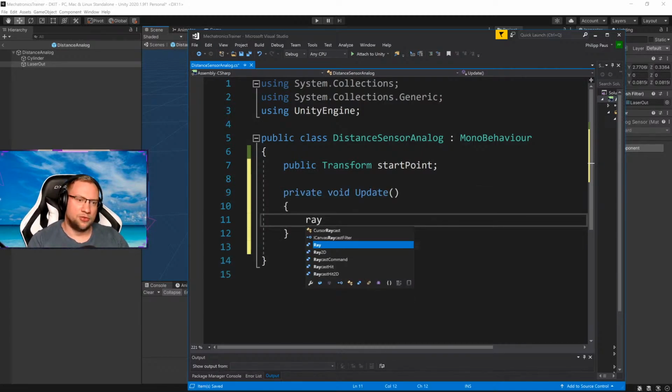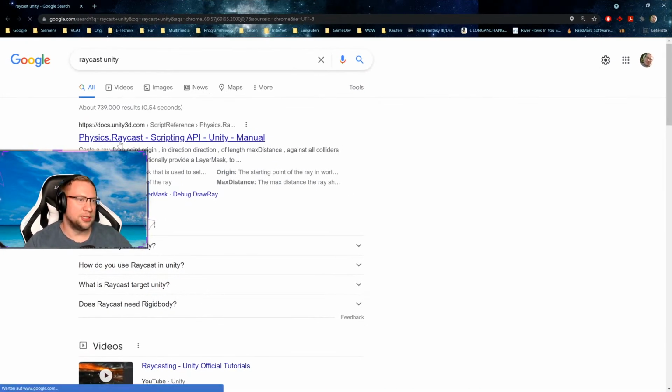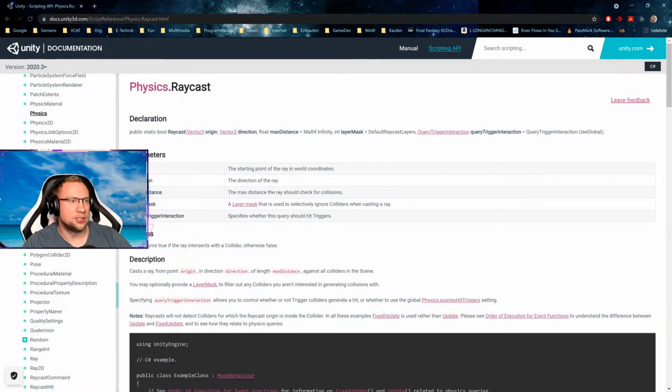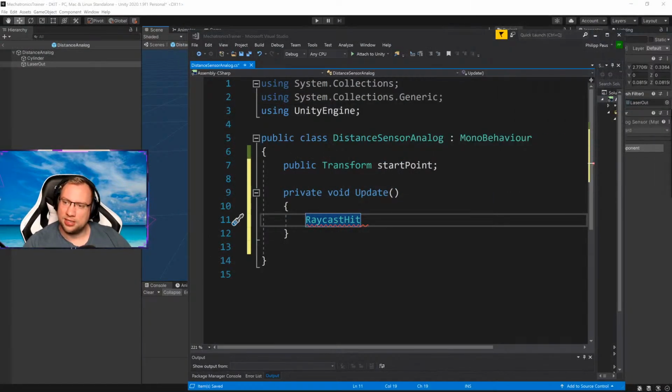So I will need a raycast. Somehow I'll need a raycast. I have no idea how that works. That's why I'm gonna Google it. Raycast Unity. Physics raycast. There we go. That's exactly what I want. Physics raycast, public static bool, physics raycast, blah, blah, blah. I'll put that on the side. I will try to read it and understand it and explain it at the same time.